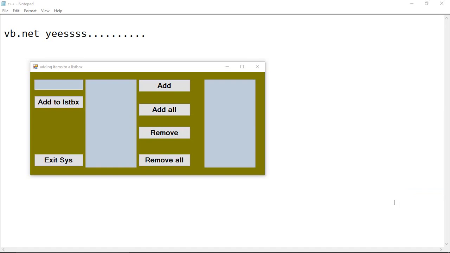Let's get started. Let's go on to today's business. Today I'm going to show you how to add items in the list box from the text box. I have a functionality of the system which I'm going to explain to you. I have this Windows form application which I have designed. Let's try to enter the items in the list box and then move those items from one list box to another.